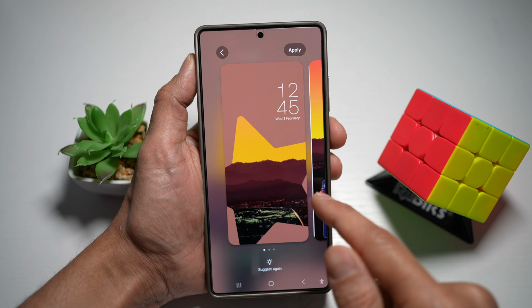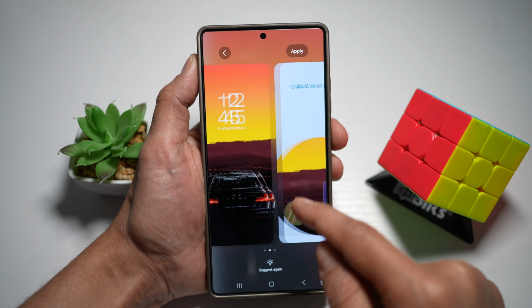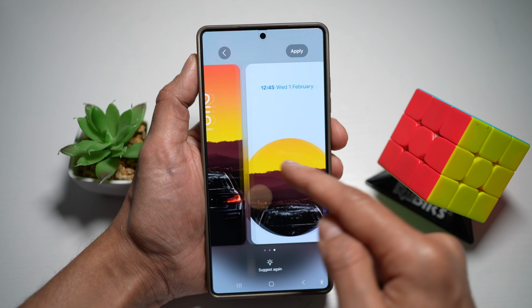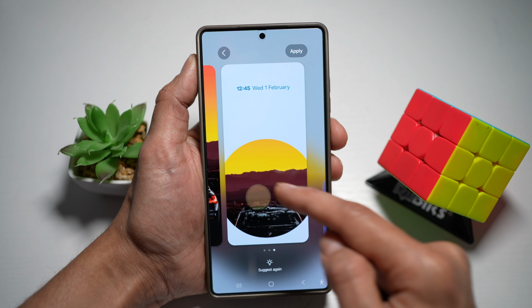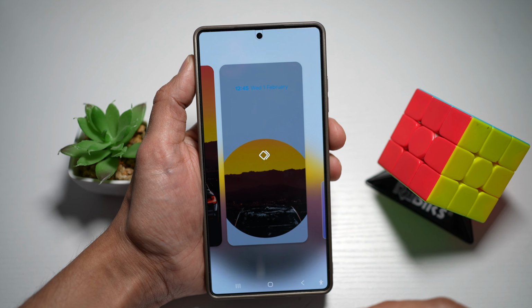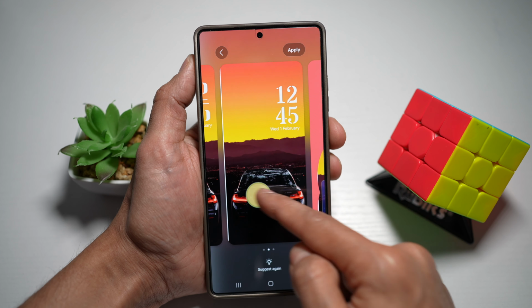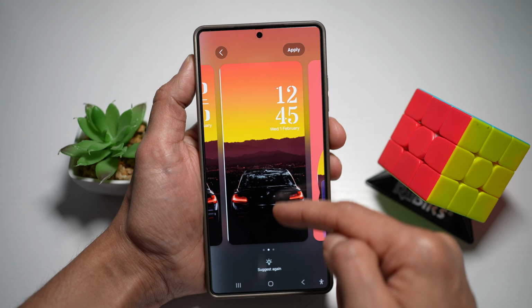So as you can see, it's giving me 3 different variations. So go ahead and choose what you like. This is quite nice. This is another suggestion. You can go ahead and tap on Suggest again, and it'll basically rethink it. And it will give you another suggestion, so as you can see. So kind of like this one here.